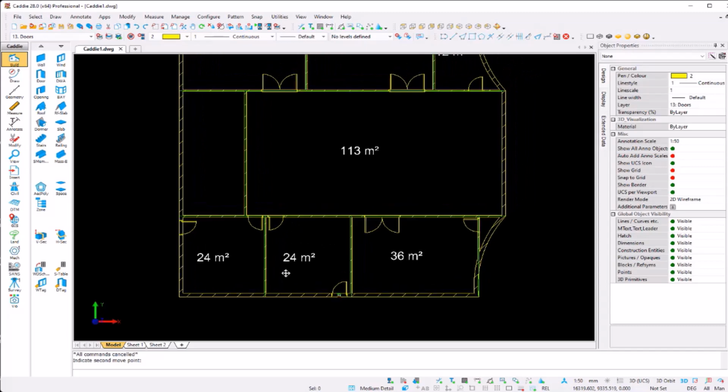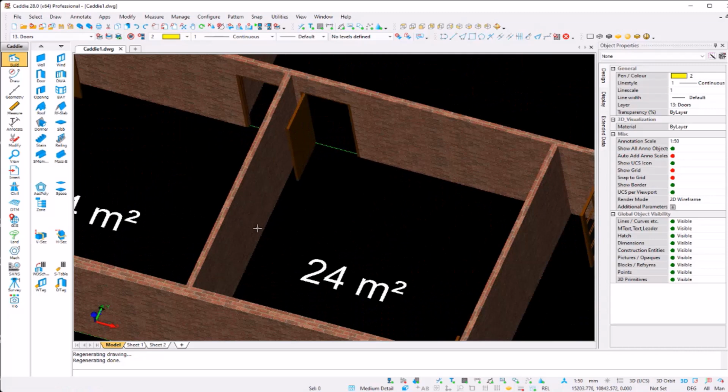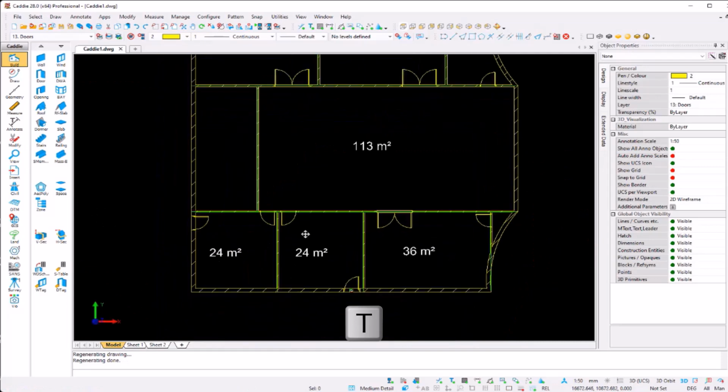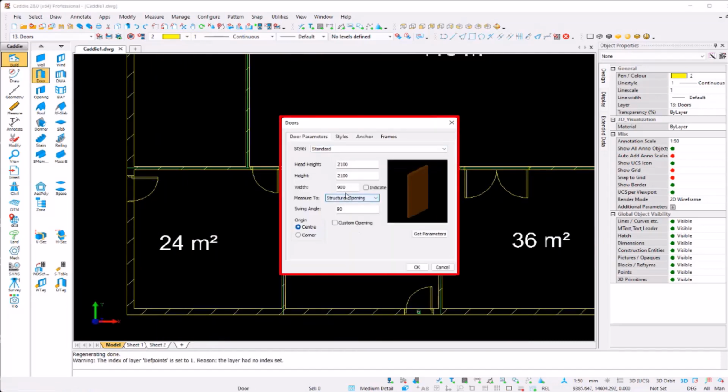Now I'd like to add an accordion door here between room A and B. We're going to add the standard door, but then we're going to change the style. So I'm going to say T for top view. Let's go back to the door command. I'm going to stick to a standard door. The only difference is the width. I'm going to make that, say, 2500. And my swing angle, I'm going to make that 0. So I'm going to say OK.